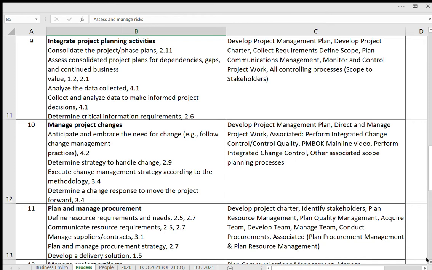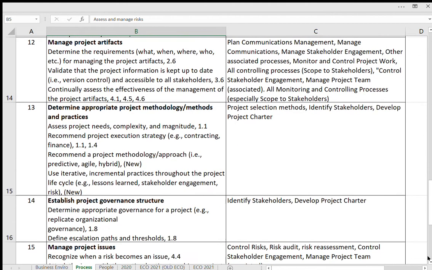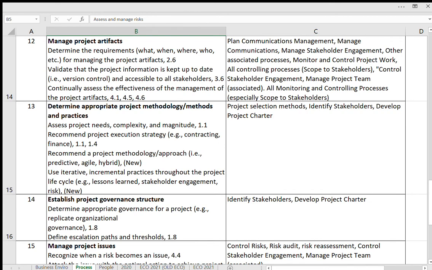3.4. Your 49 processes equates to develop your project management plan, direct and manage project work. This is associated with perform integrated change control and control quality, your PMBOK mainline, and perform integrated change control and other associated scope planning processes. Task 11.